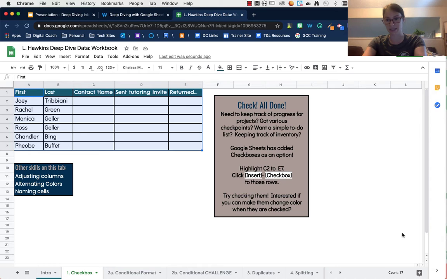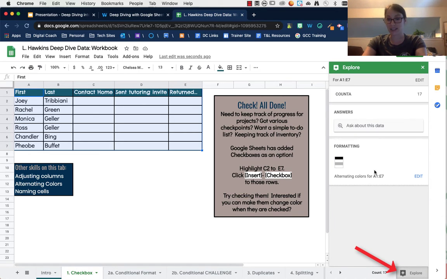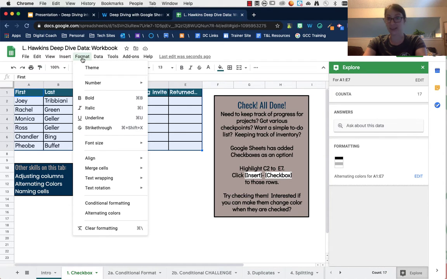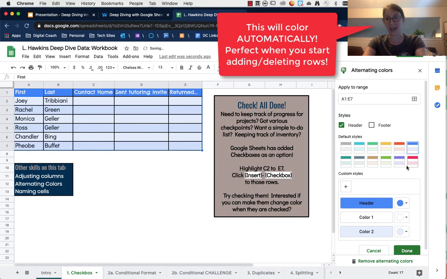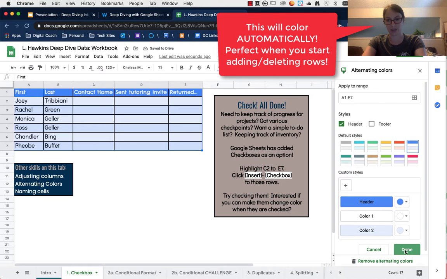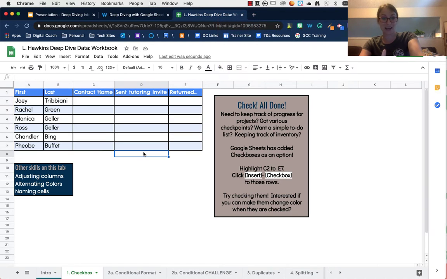One way to do this is to tap on the Explore icon in the bottom right, and you'll see that it's already made some formatting suggestions. You can always tap on Format as well and tap on Alternating Colors. So I'm going to choose blue, and then you can always make those adjustments as you need, and then just tap on Done. Another thing before we move on is remembering how to name cells if you're not familiar.